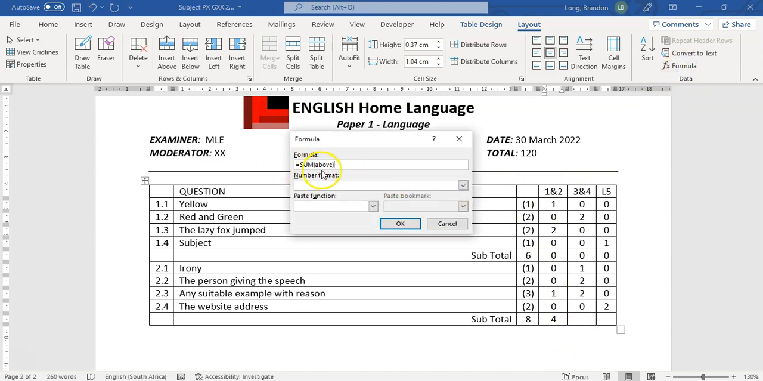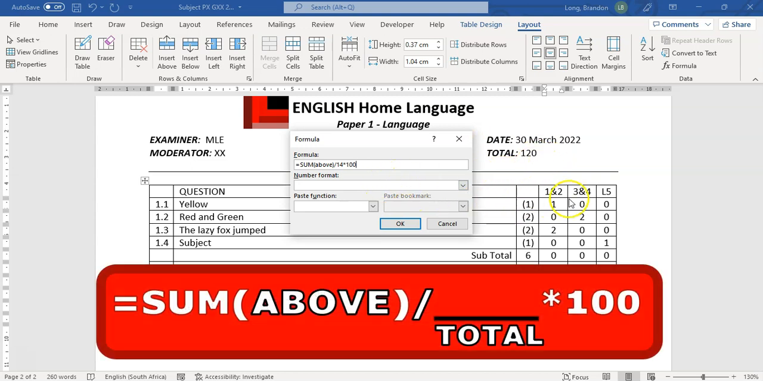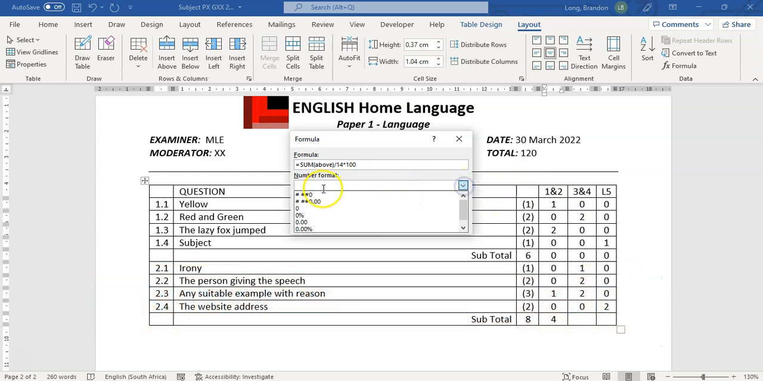I'm going to take that formula, sum of the above, divided by how much the assessment is out of. It's out of 120, but I don't have 120 marks. I've only got 14, so in this case we're just using 14, but you would have used 120. And then I'm going to multiply it by 100. That will give me the percentage of level 1s and 2s for this particular paper. For the format, I'm going to do it as a decimal, only one decimal place, so 0.0 is suitable.